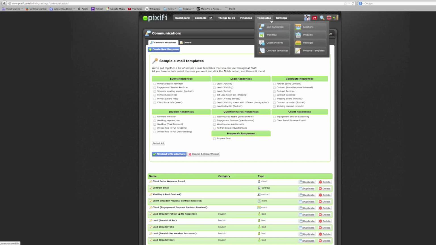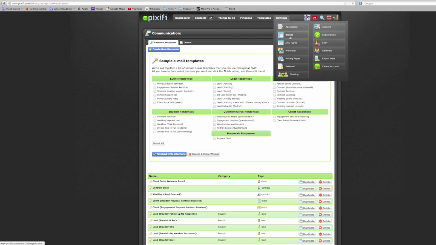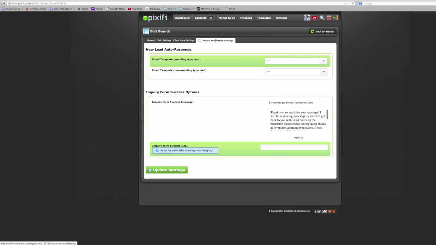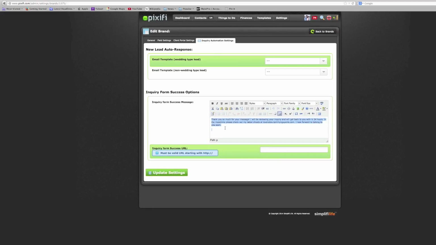The other thing that can really help save time is under brands, and then under inquiry automation form. This is also where you would put your thank you message for when they submit. But what you can also do is put a certain template to be automatically emailed to them once they press submit, which saves you tons of time. That means you don't have to go and do that. So the only time you would really need to respond back to them is if they responded back to the previous template email that you sent out, okay?